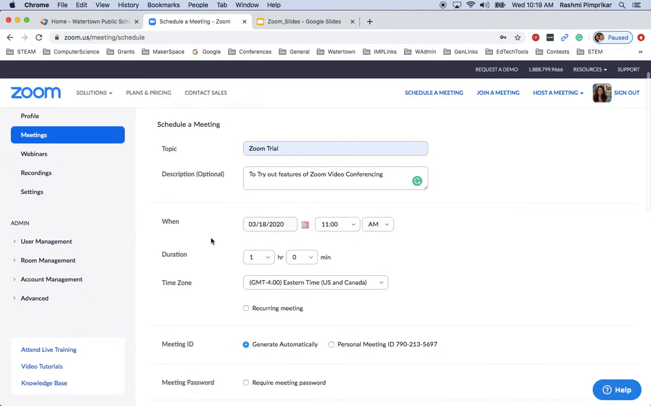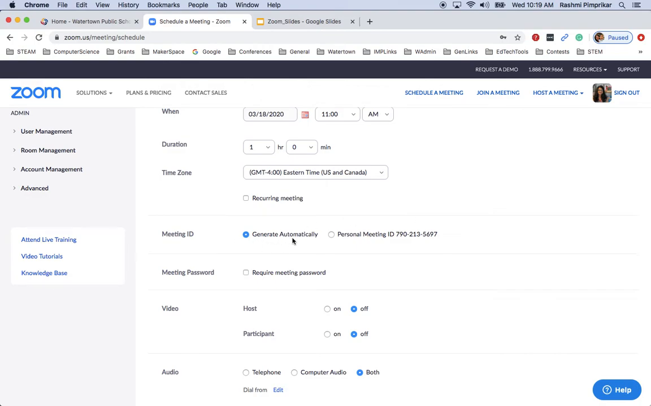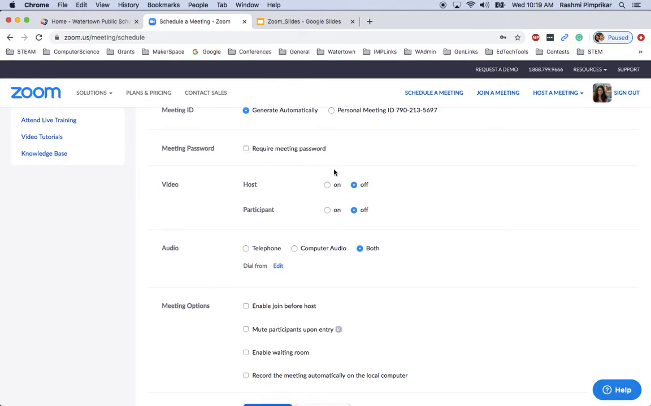Okay. So when you can assign the date and the time, duration 1 hour, and you can also assign the time zone that you would like. Meeting ID is automatically generated, which will be a URL, and also meeting password. If you want, you can require a meeting password. It can be a number or it can be letters. This is a good security feature for you to opt for. So I'm going to just assign a meeting word that I want my participants to have.